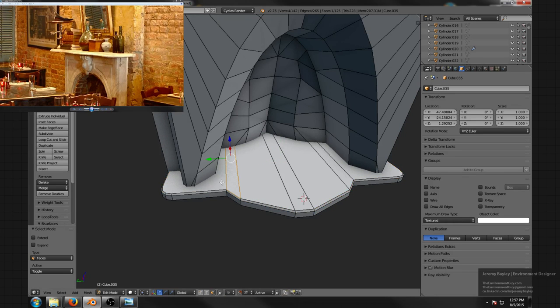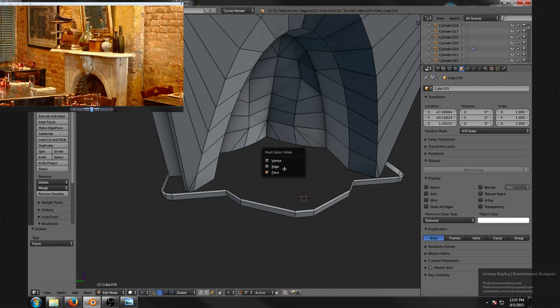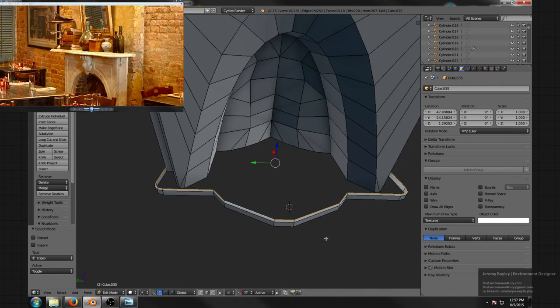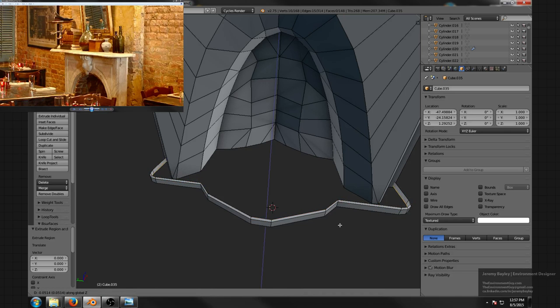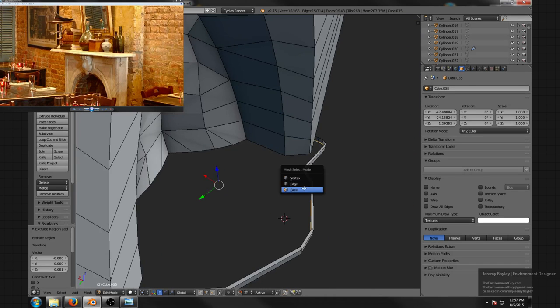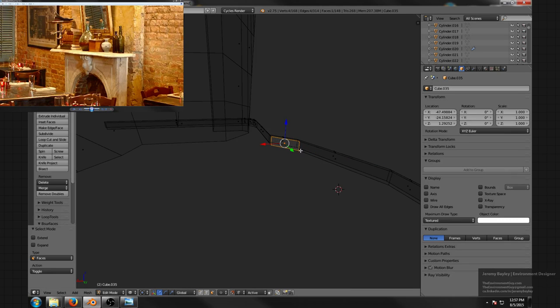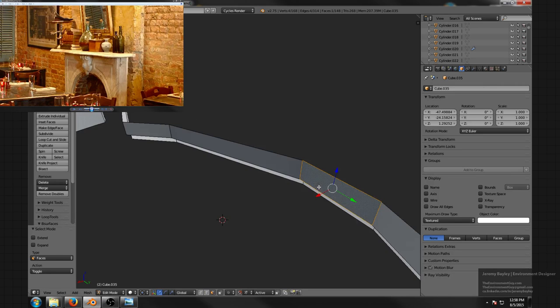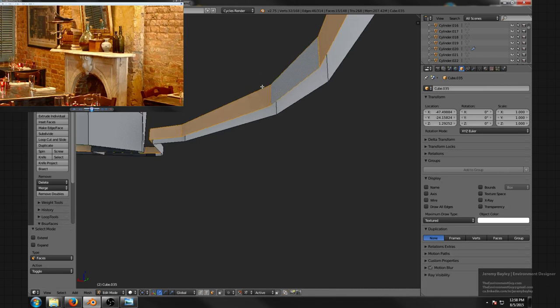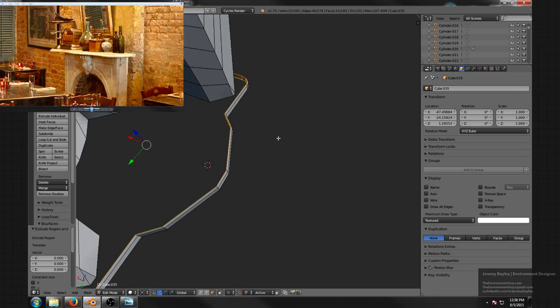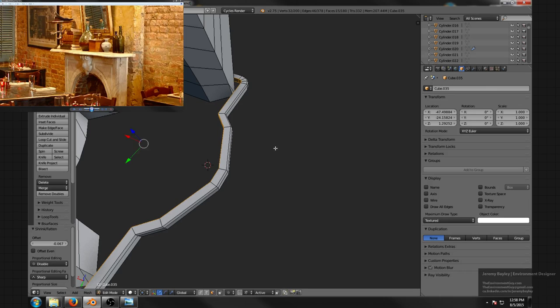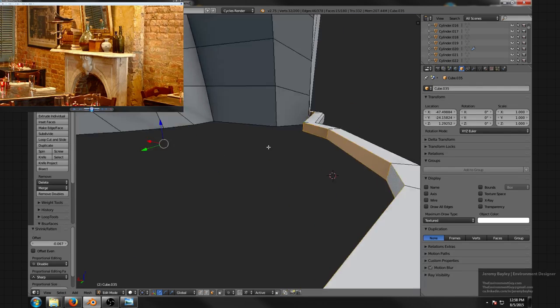Something that would be interesting to do here would be to select that edge. Let's see, I'm not sure if this is going to work or not. Select that loop. There we go. Okay, it's going to work. Just bring it in a little bit like that.